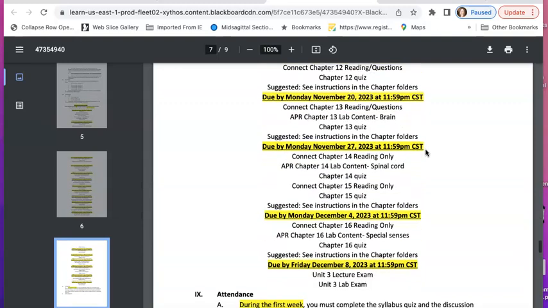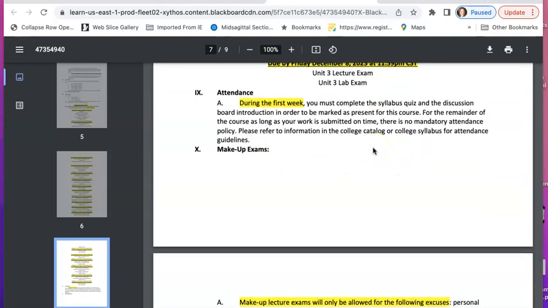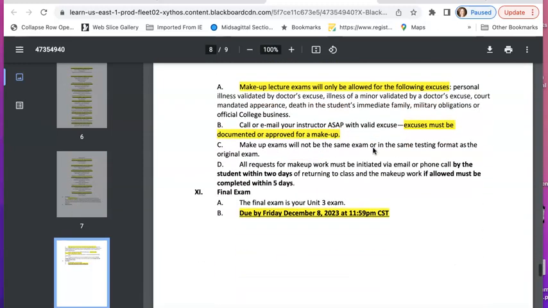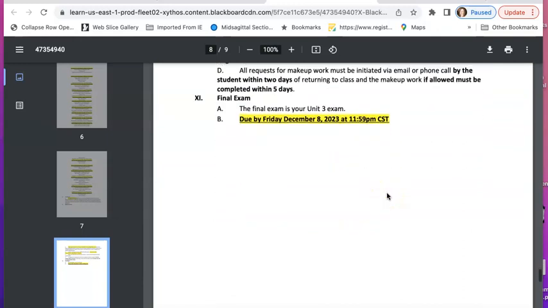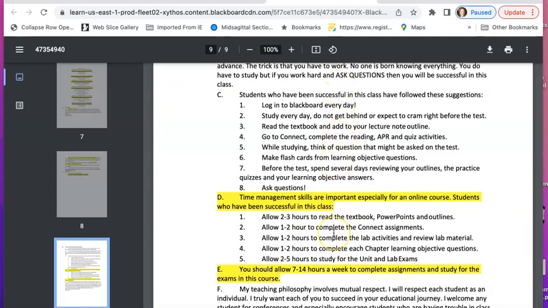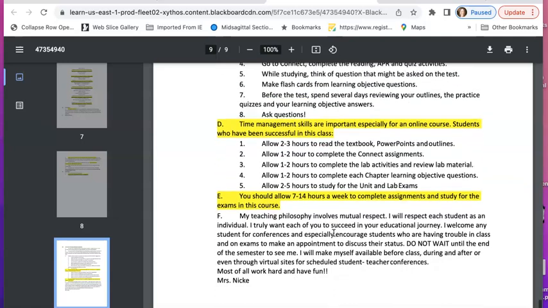So you can see all the due dates for the semester are listed. As far as attendance during the first week, complete the syllabus quiz and the discussion board introduction if you want to be marked present. We only have 3 exams, and our final exam is our Unit 3 exam. I also gave you a little timetable of time management skills. If you've never taken an online class before, maybe this will help you break things down. If you have questions, again, please email me.